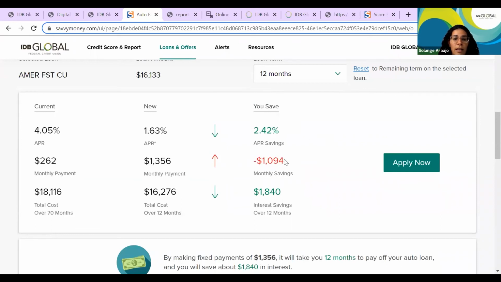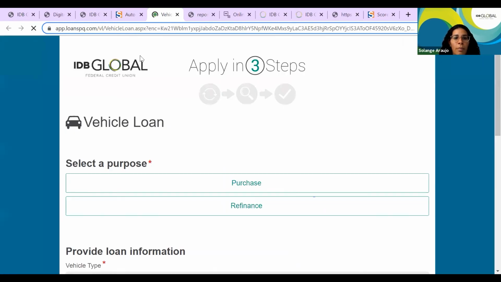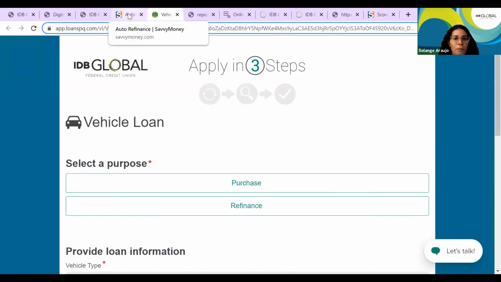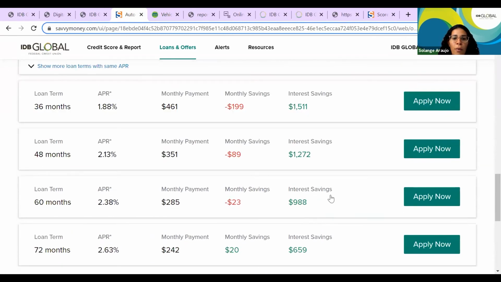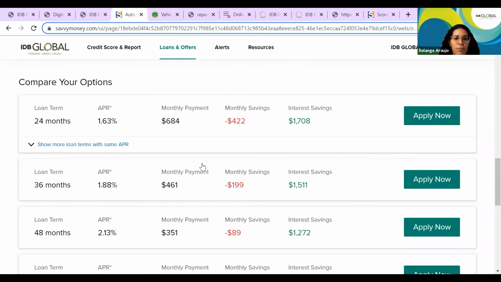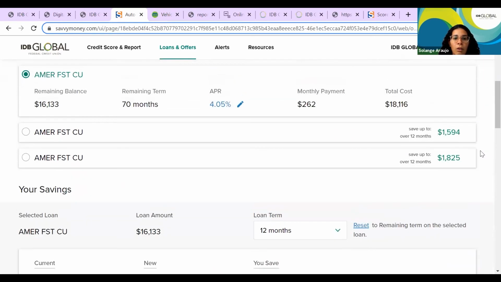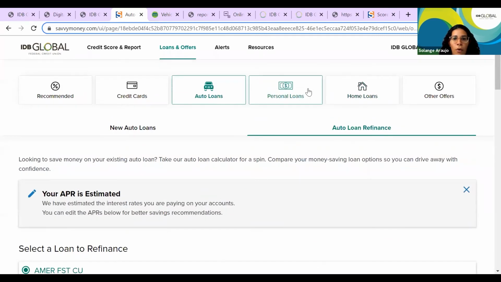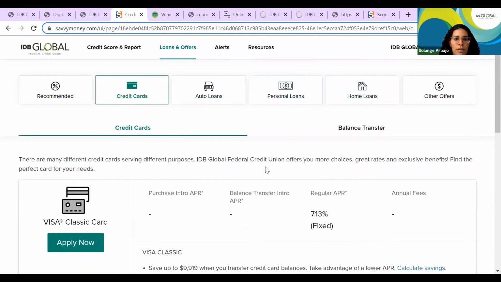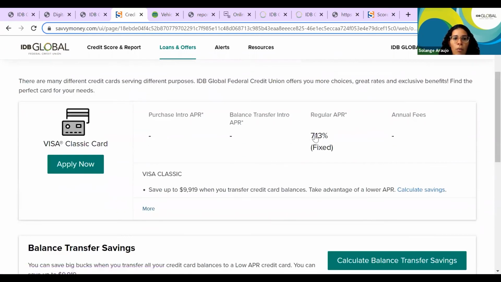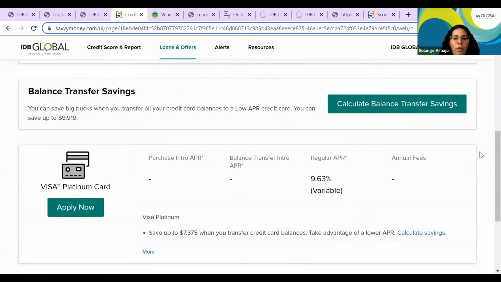It will also show your monthly savings and your interest savings. So if you're interested in this offer, for instance, you can apply, you click apply now, and then start your auto loan refinance application here. It will show you much more information that you can analyze, review, and make up your mind. It will also give you other offers for personal loans, credit cards. It will always show what is the APR of the product that you're being offered.